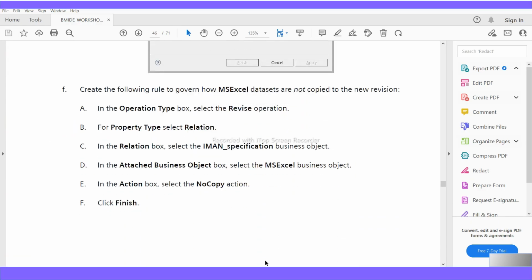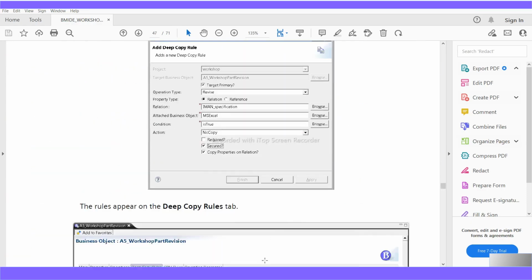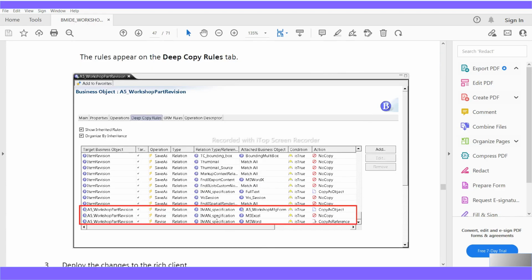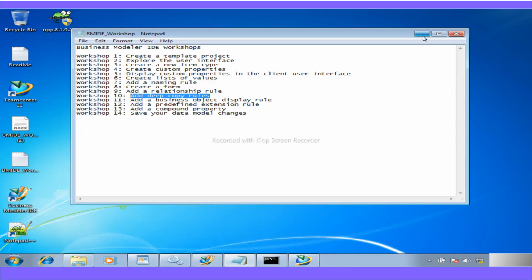Okay. So now here for all these three they created, for workshop manufacturing part, a copy as object. For Excel they created a no copy. For Word they created a copy as a reference. Okay. So instead of this Excel we'll use a PDF, and instead of this Word we use a notepad. Okay, and let's create. Because we don't have that tool right now.